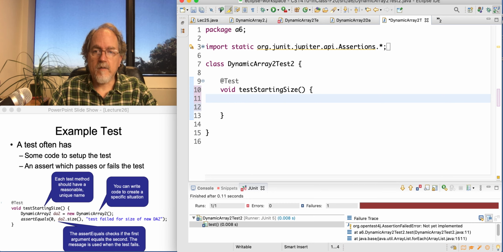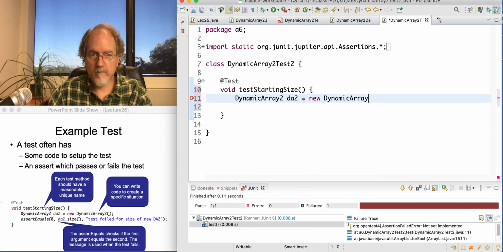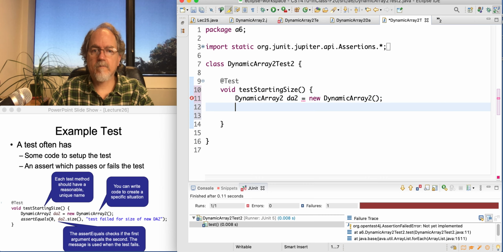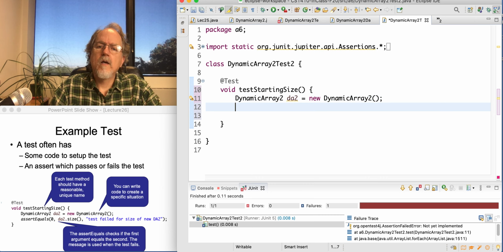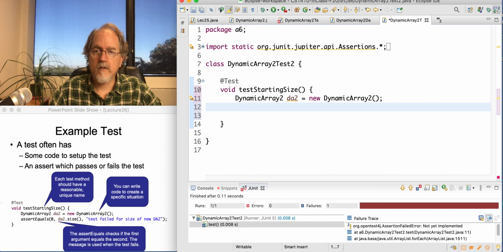So again, in a method, typically as part of a test, you set up whatever data you're planning on using for the test. In this particular case, I'm going to make a dynamic array 2 object. And then I want to test it. So here, what do I want to test? I want to test that when I make a new dynamic array 2 object, it starts off with a size of 0, because that's what it's supposed to be doing. So how do I do that?